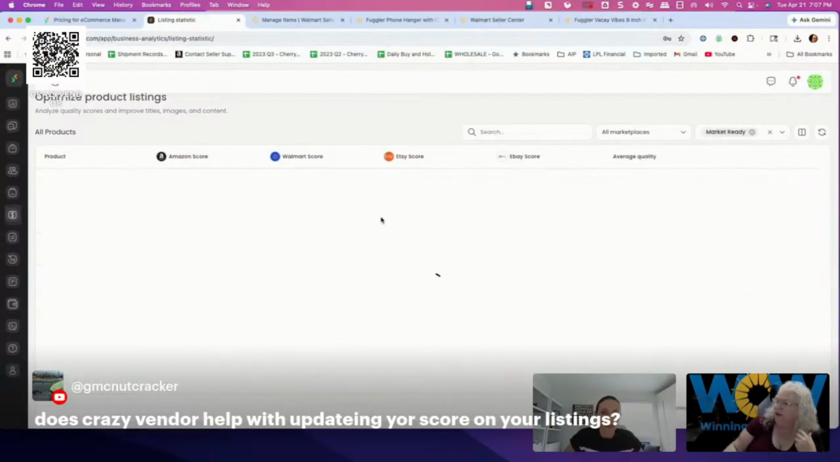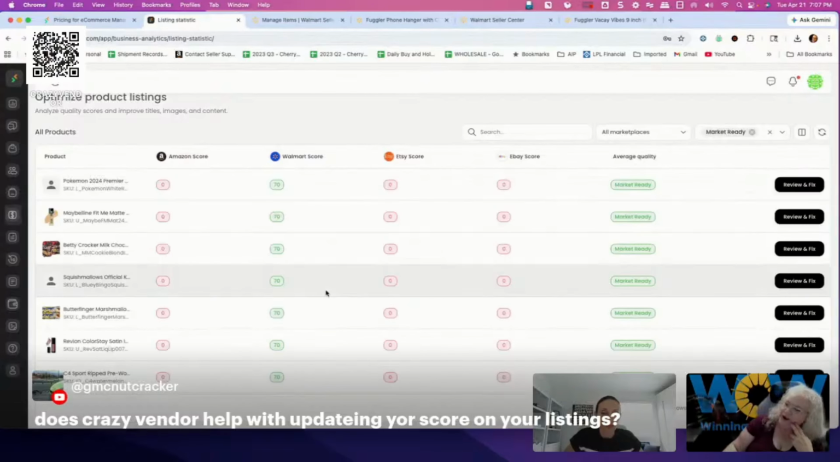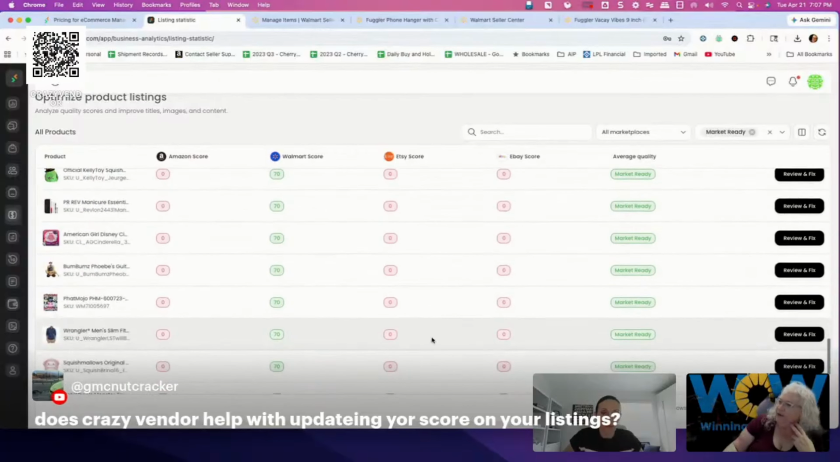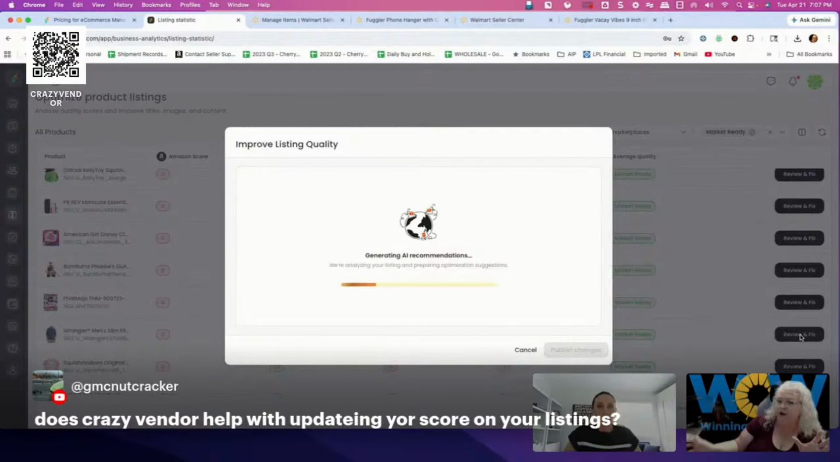So I don't know how long it might take me to find one that needs to be updated because I didn't plan for that. But let's just say you want to improve this one. You can go in and it will look at the listing and then come back with recommendations of what you can do to help that listing.